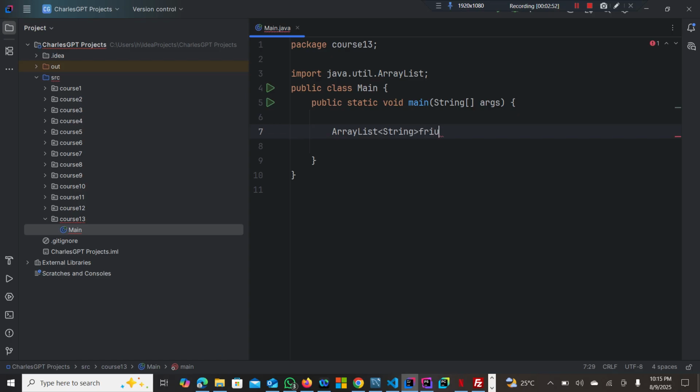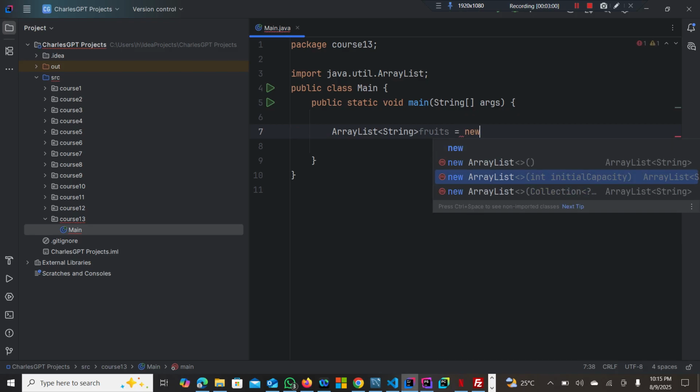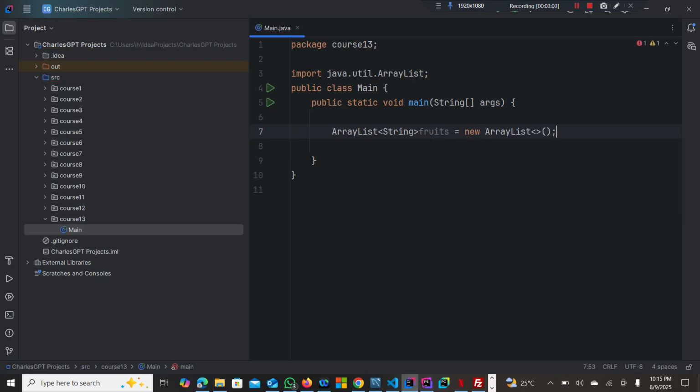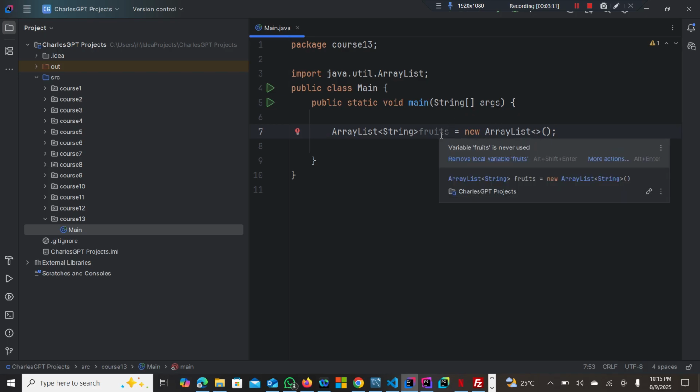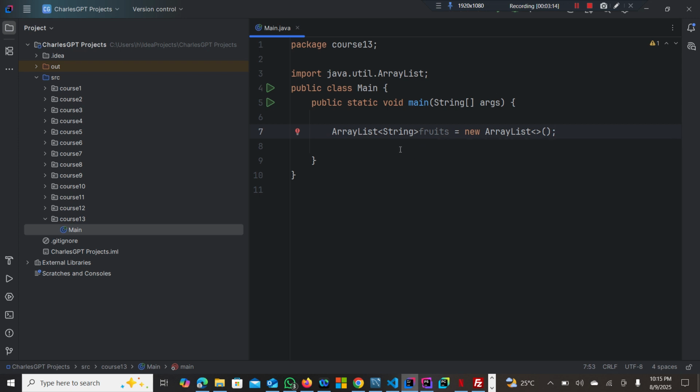So I'll just call it fruits. I'll just use it as an example of something. You see where I'm going. So fruits equals new ArrayList. So this ArrayList of String, fruits equals new ArrayList. This String means the ArrayList will store text. Then the new ArrayList, this one right here, creates an empty list. So initially the ArrayList is empty. You can replace String with any other data type like Integer, Double, or even custom objects.